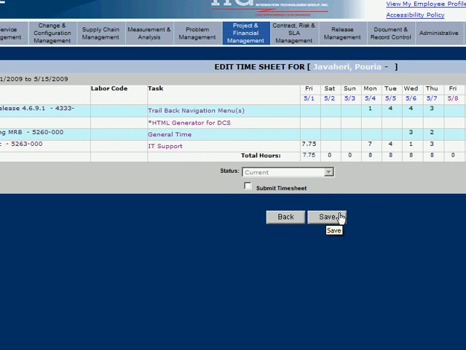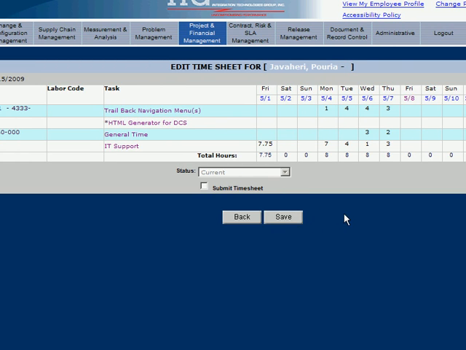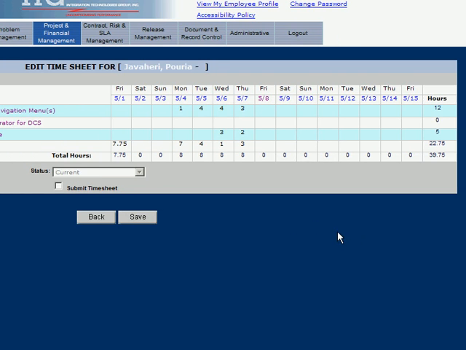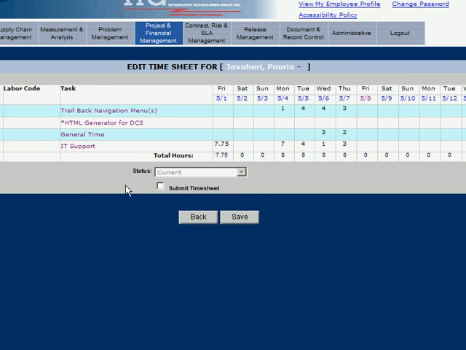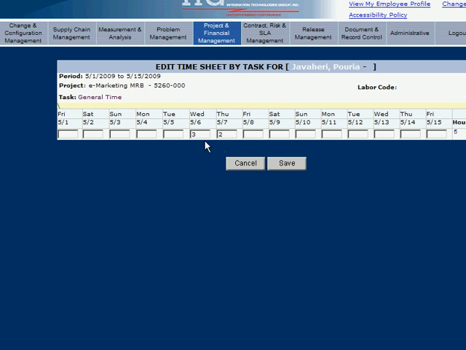This view is designed to be read-only, forcing the user to either record hours under one specific task for every day in the pay period, or to record hours under one specific day for the pay period for all assigned project tasks. To select and edit the timesheet for a specific task, simply click on the task name and the Edit Timesheet by Task screen is displayed.